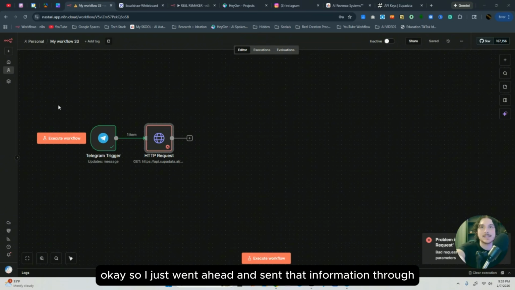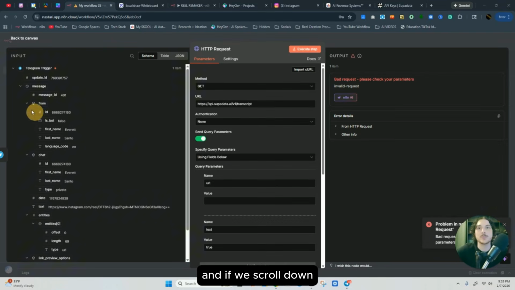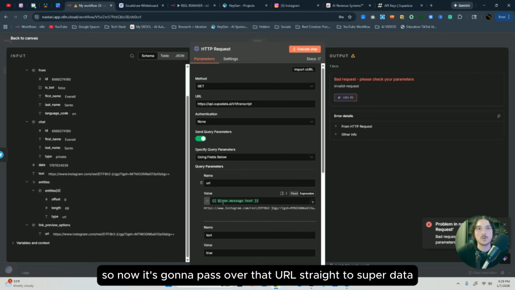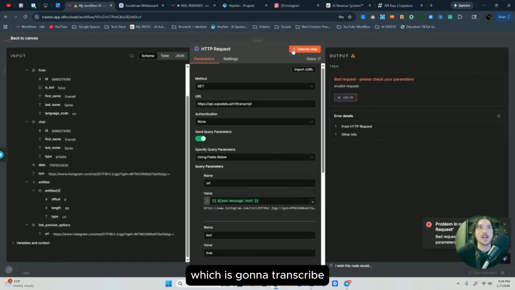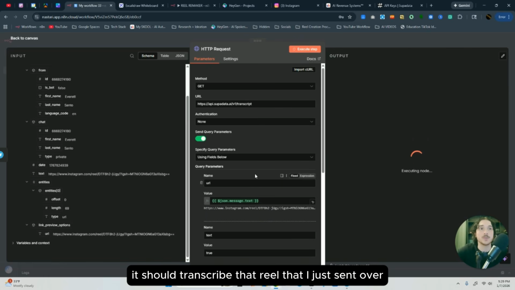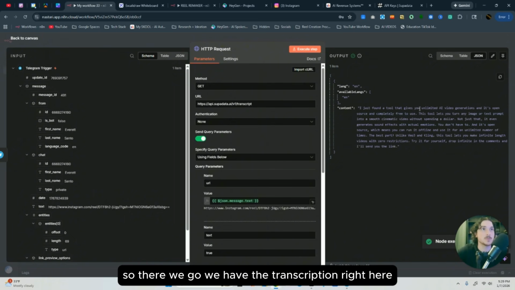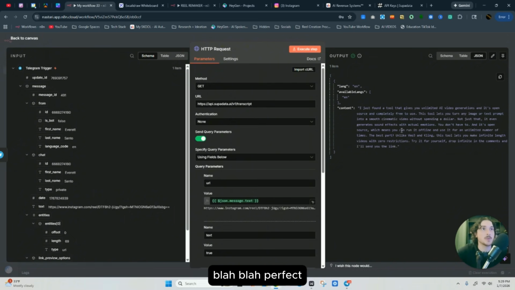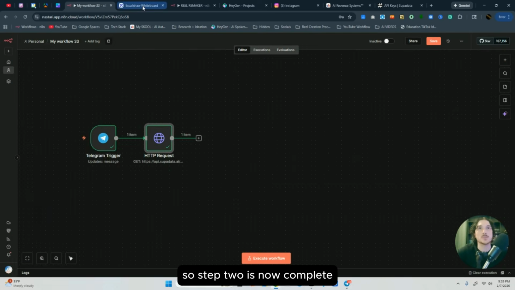Okay, so I just went ahead and sent that information through. What we can do now is click in here, and if we scroll down, you can see this text is exactly what we want for the URL. So now it's going to pass over that URL straight to Supadata, which is going to transcribe. So if we click execute step, it should transcribe that reel that I just sent over. So there we go. We have the transcription right here. And you can see I just found the tool that gives you unlimited, blah, blah, blah, blah, blah. Perfect. So step 2 is now complete.